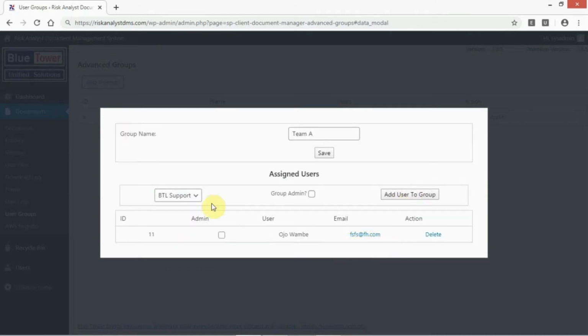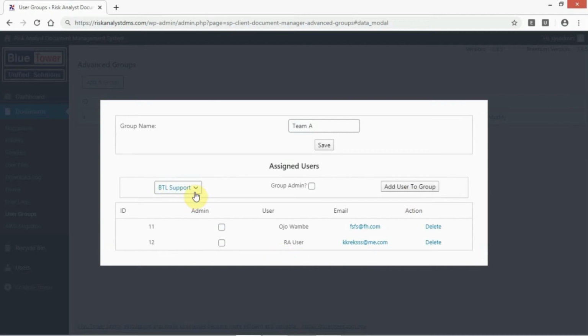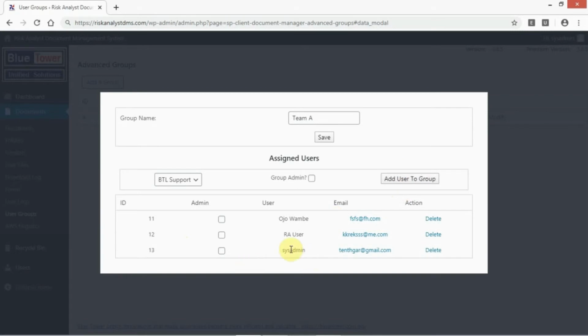It adds this user. Then I want to add another user. I want to add array user to this group. I select array user and add array user to this group. That's added. Maybe let me say I want to add the sysadmin. It's another user. I'll say add user to group. Now I have three people in this group or in this team. This is how you add users to a group.